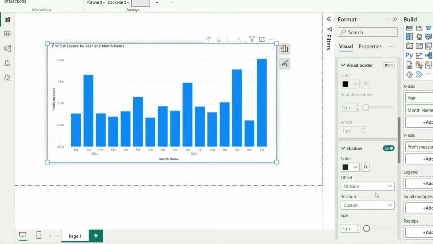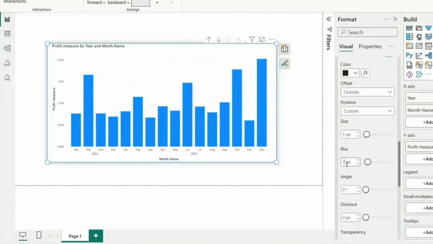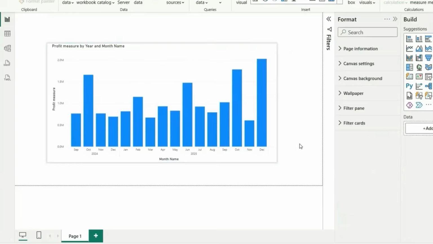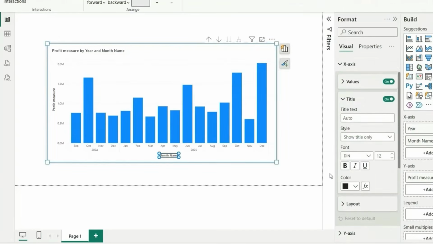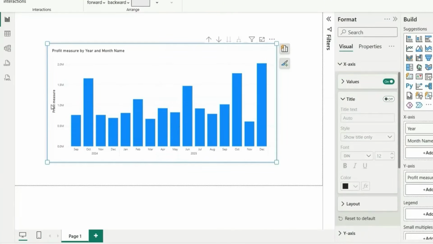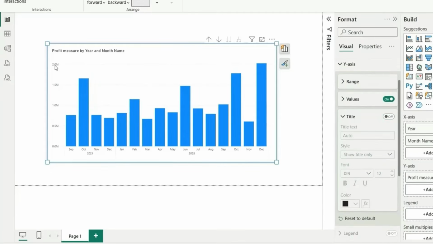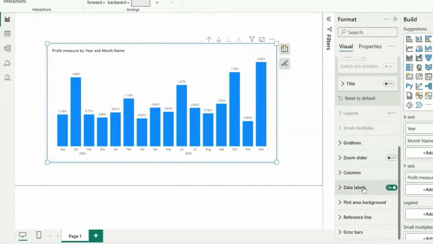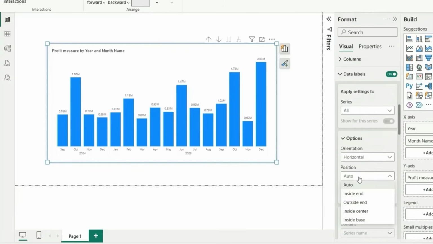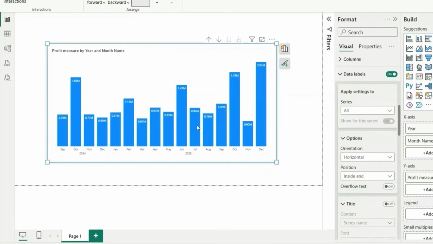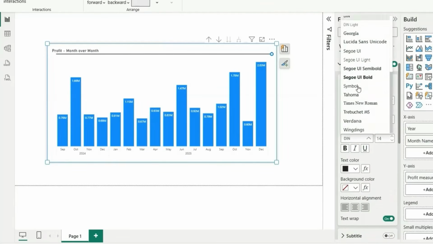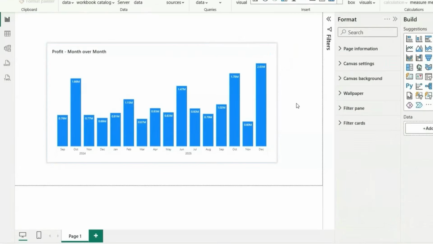I'll show a different type of effect. So blur, we can make it as 7, and transparency, let it be 80%. Yeah, this looks good. Next, let's disable this month title and disable this profit title as well. We don't want this value as I will show you why, because we are going to enable the data label and we are going to show it, and we are going to pick the position as inside end. So we don't need the y, and by the title itself we can say this is profit month over month. Let's change the font to Segoe UI Semibold, and our formatting is there.